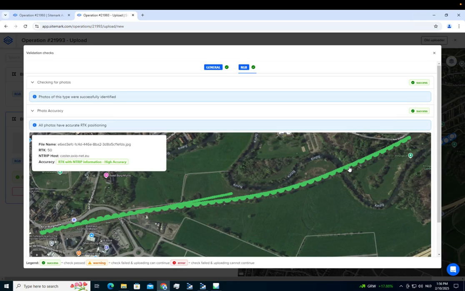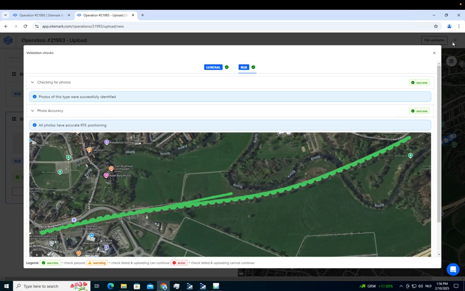If they've flown it with a base station, their own base station, it will probably be a blue dot, which would indicate RTK but with no NTRIP information. And then orange would be kind of medium accuracy, and then red would be no accuracy at all. So now the pilot can review the information on this screen.